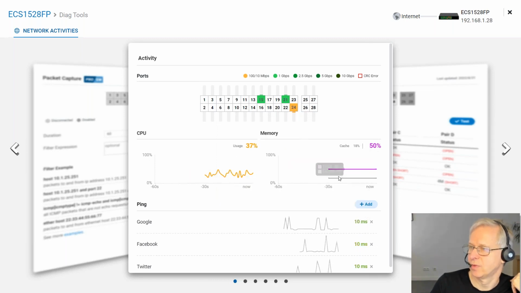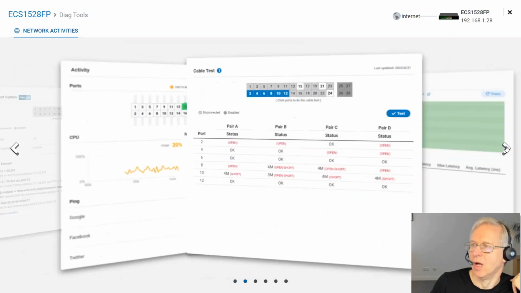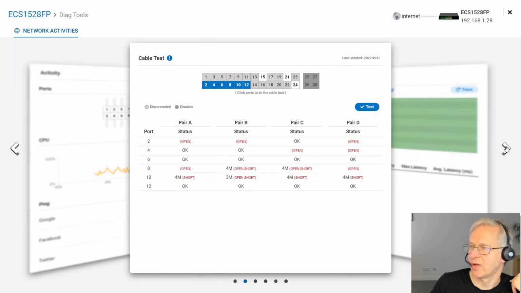Again, CPU, memory stuff, also the pings. Here they put it on the same screen and not on a different one. We have something called a cable test. So I connected some different types of cables with different stuff. Some were okay, some are not okay, and I can select the ports and press test, even to devices that are normally connected.